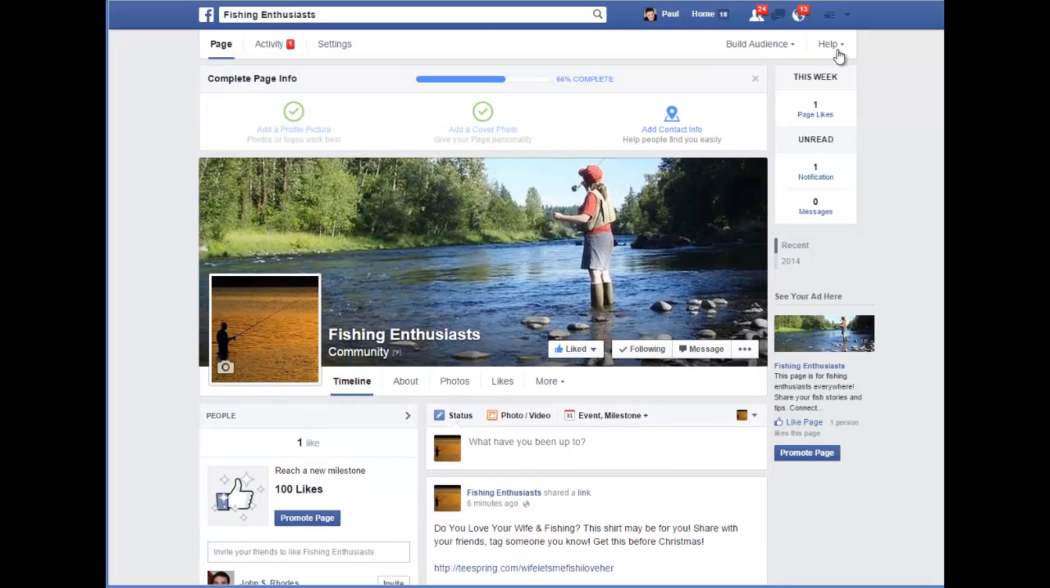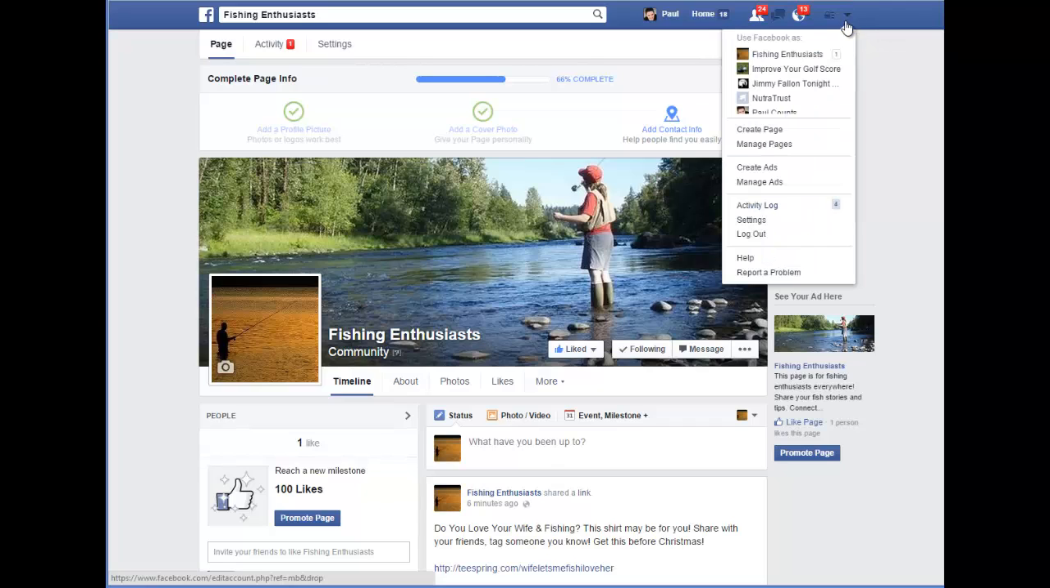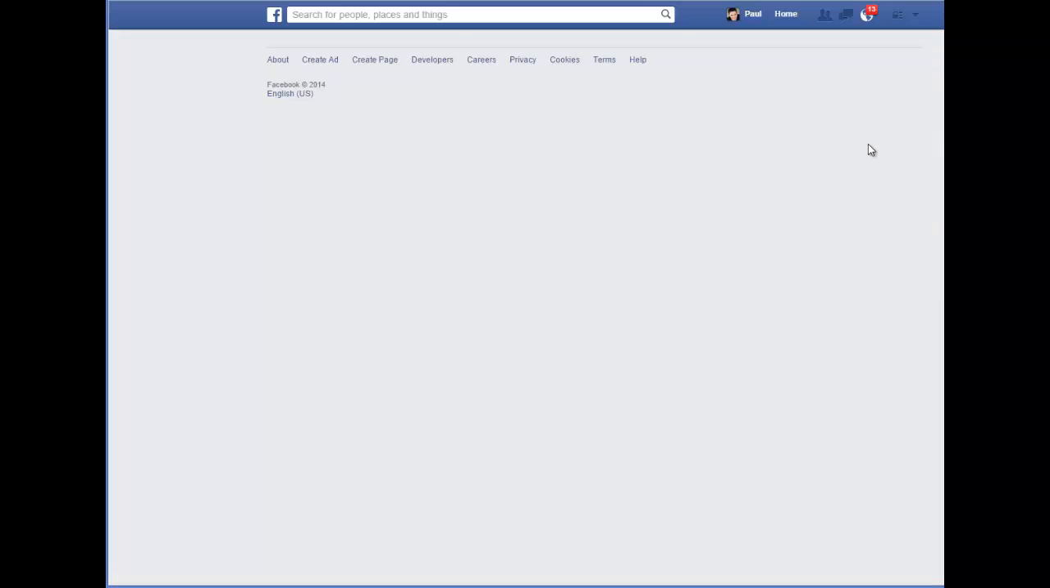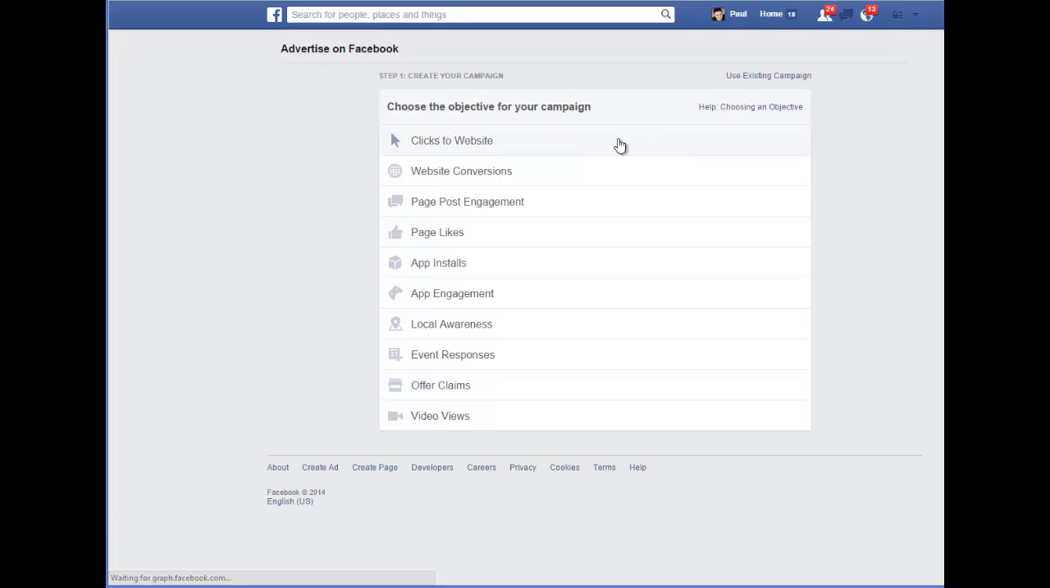And what you want to do is go right up here to this little drop down arrow here, and you want to choose create ads. Once I click on that, it's going to load up here for me. So I am going to select page post engagement.